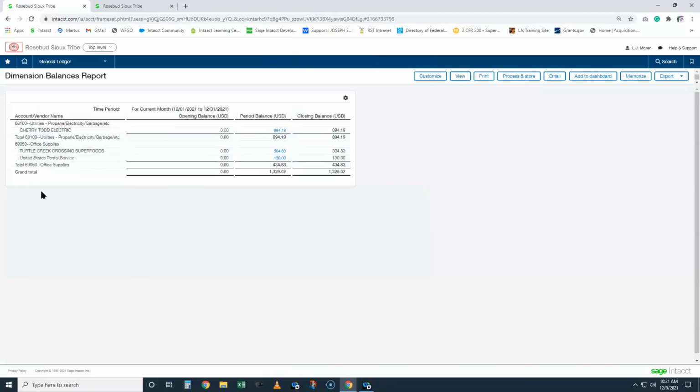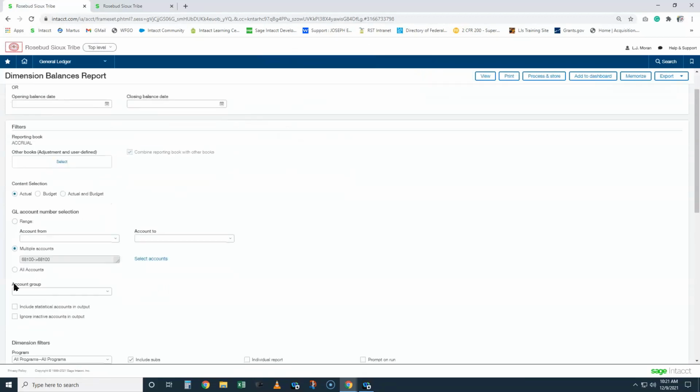So certainly a lot of flexibility in how we use the report and the information we get from it. We can choose all accounts. So if you've selected that, it's potentially going to be a very large report because it's going to be all of our revenues and expenses, all of your cash activity, all of the balance sheet account activity would potentially show up on this report by using all accounts.